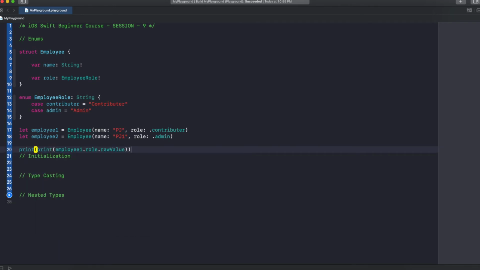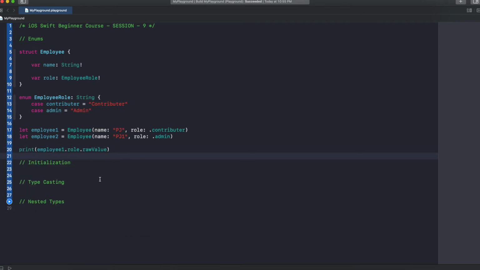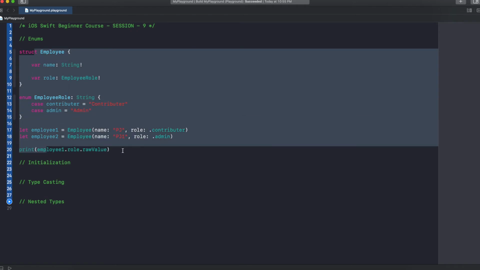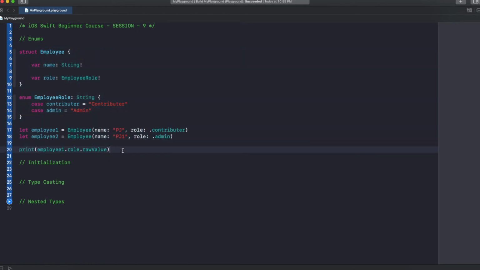Print employee1.role.rawValue. This raw value means the value stored in that particular case. I'm just trying to make things as simple as possible, but we can do a lot of things with enums, and this is the starting point. So enums are there to have certain defined types. This role has defined types like contributor, admin, etc.